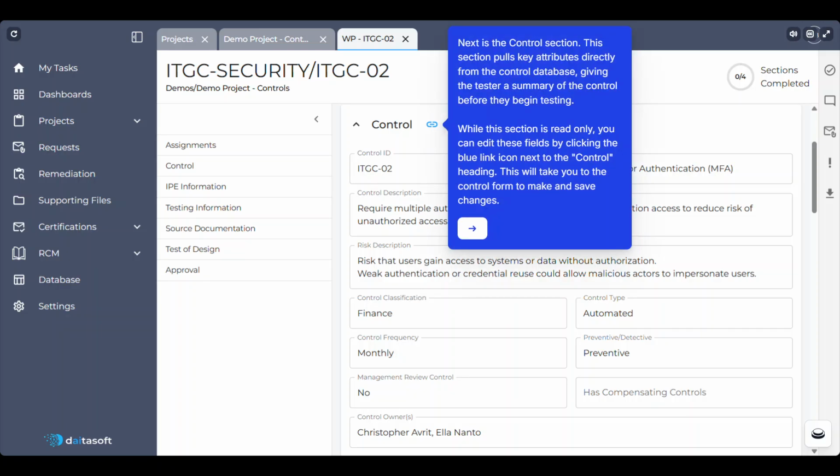Next is the Control section. This section pulls key attributes directly from the control database, giving the tester a summary of the control before they begin testing. While this section is read-only, you can edit these fields by clicking the blue link icon next to the control heading. This will take you to the control form to make and save changes.